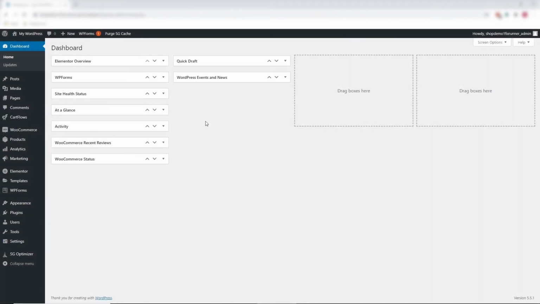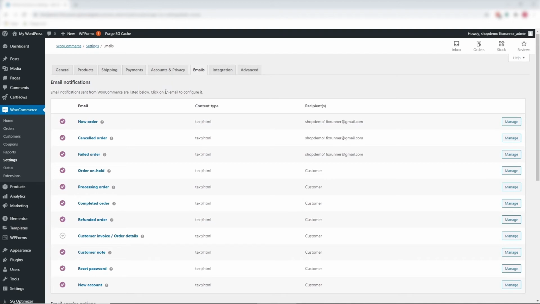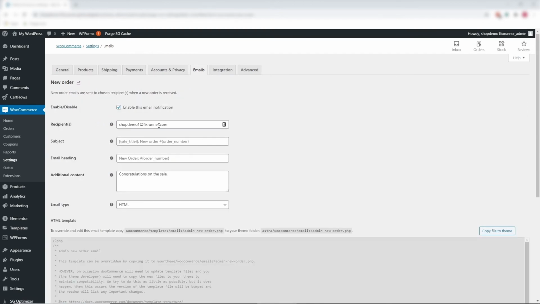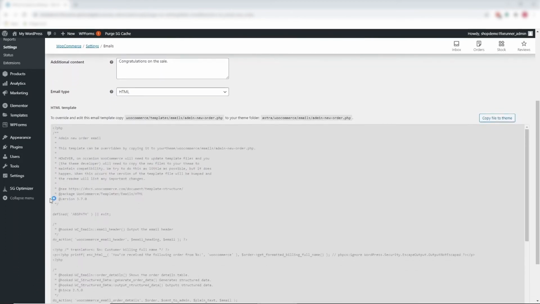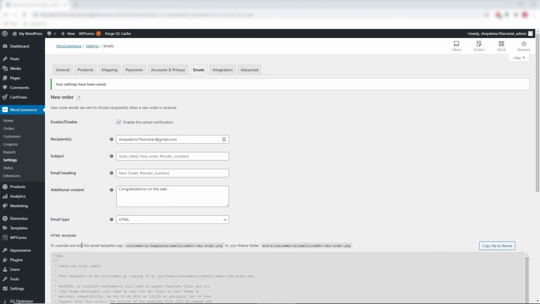In your WordPress dashboard, go to WooCommerce and click Settings. Click on the Emails tab. Now select the email notification you are trying to fix. So for this example, let's try to fix the new order email notifications. So select this one. As you can see, it's on the same FixRunner.com domain. So let's change the email address to an email with a different domain. So once that's changed, scroll down and click Save Changes. Now perform a test email to verify that the issue is fixed. If not, let's proceed to the last solution.